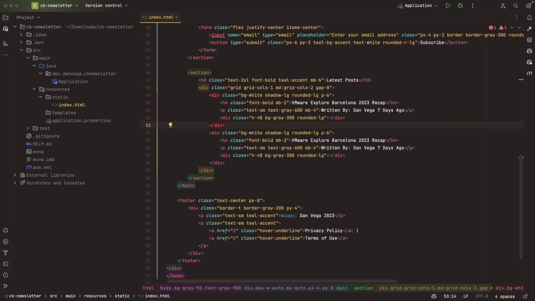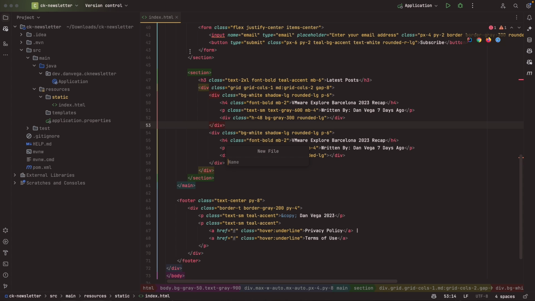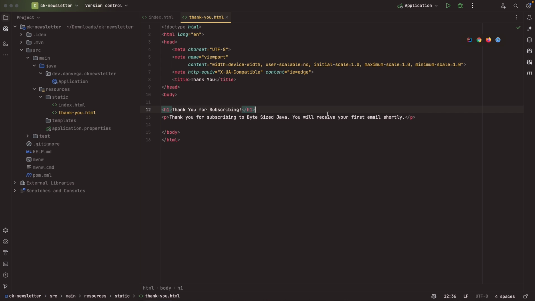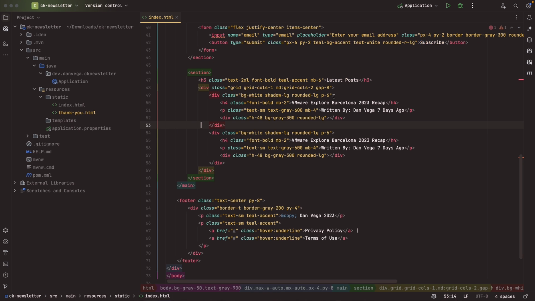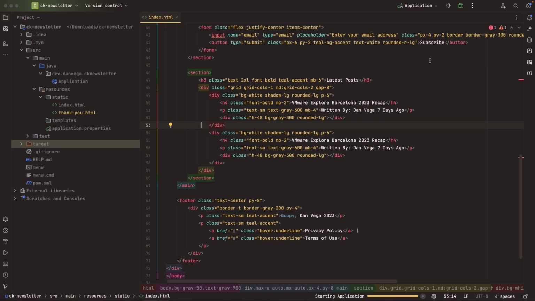I'm also going to create a simple thank you page. I'll copy this. You can just copy this from the repo and paste this in. This is where they will land after they subscribe. So I'll call this thank-you.html. And again, nothing much here. So we have our two static pages. We should be able to go ahead and run the application.